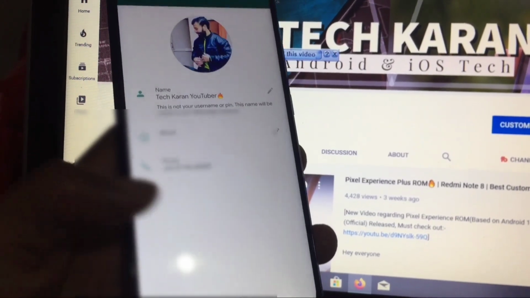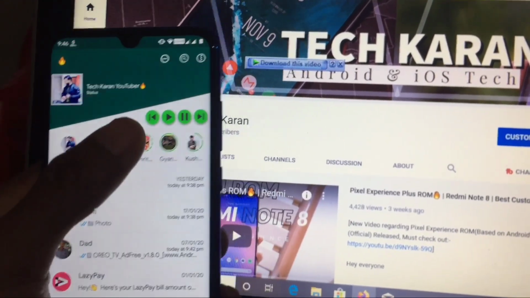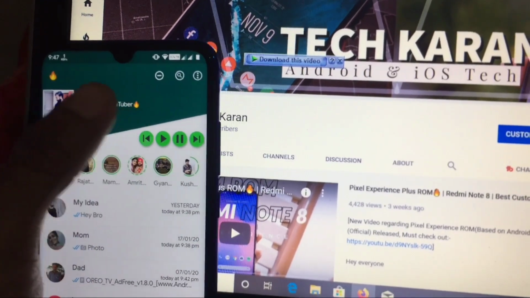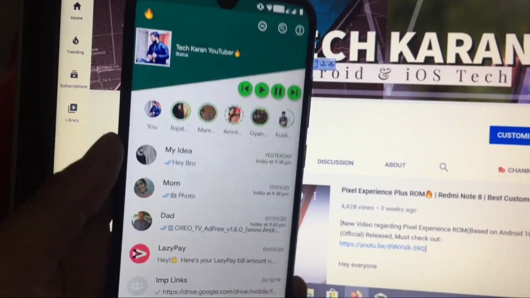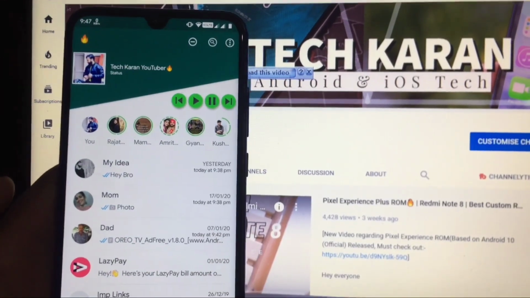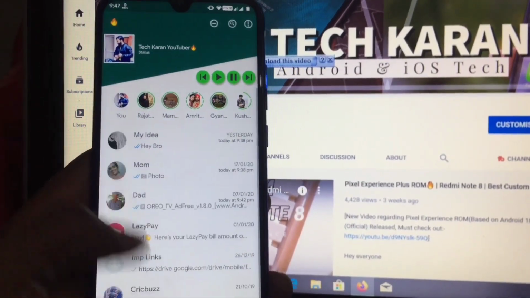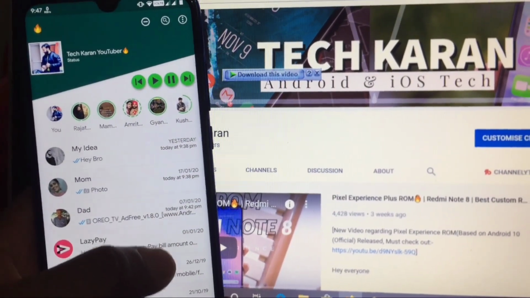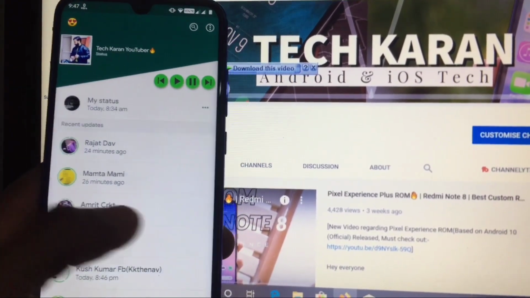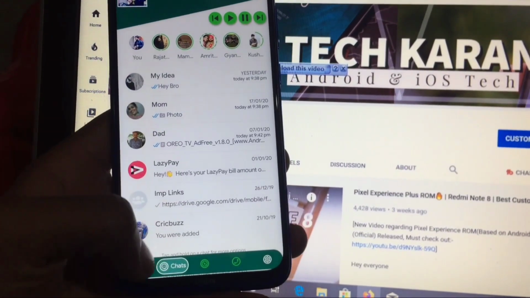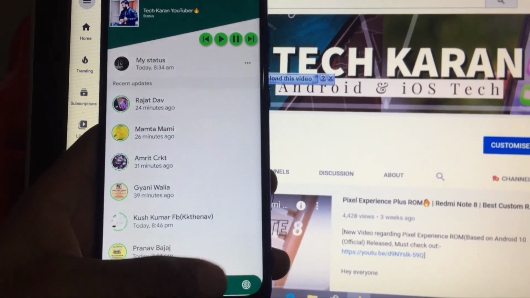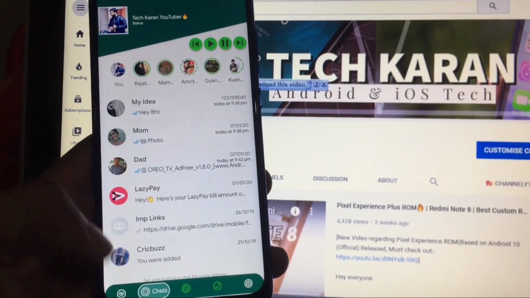When you go back, you can see this thing is actually not anything. It just looks good, and you can disable it in settings. When you go to other things, you can see the status, the last status of my contacts, chats, and here you can see the chats icon, the status icon, and the calls tab. These are the tabs I can switch between.